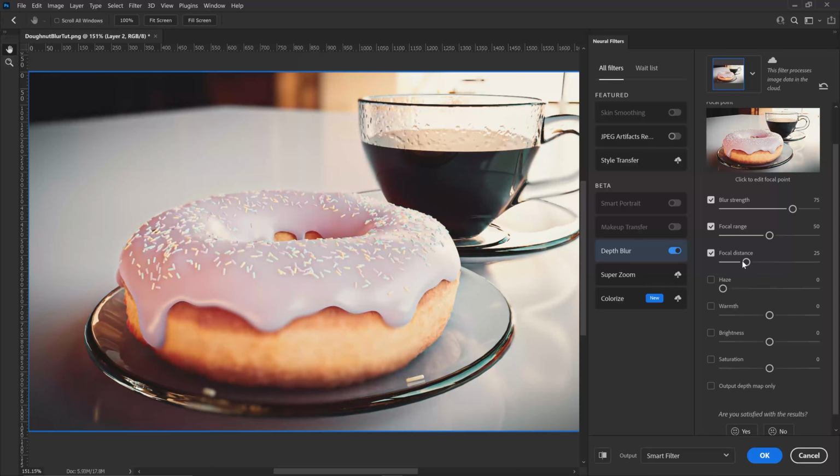So if you bring this focal distance down, you're going to see more of this spot right here, the front of the donut, become clearer. And the further you go back, it'll make more of this background table to the background more clear. Blur strength, like we said, makes it more strong. And the focal range is it'll take that blur and it'll either push it back or it'll bring it forward.